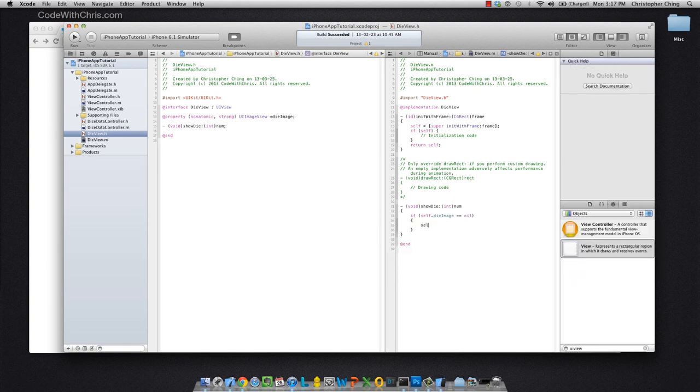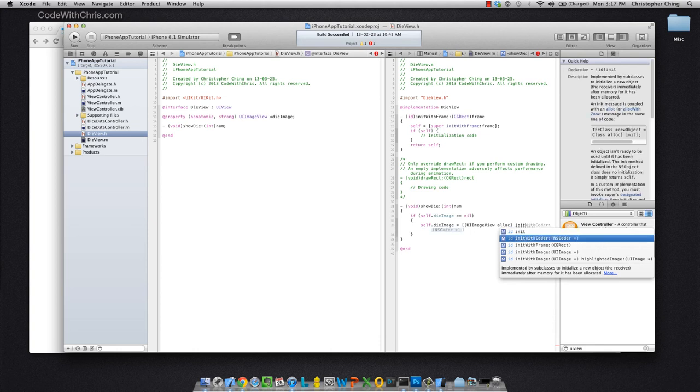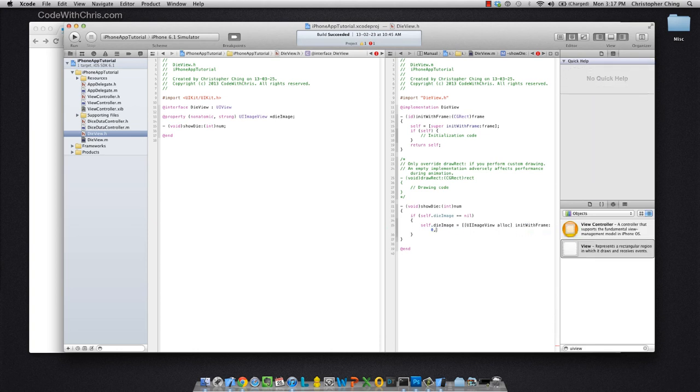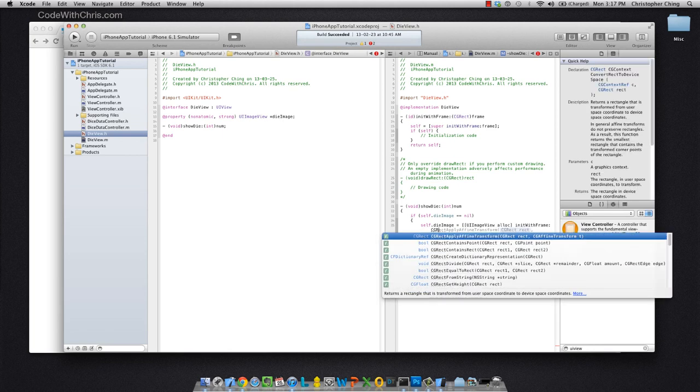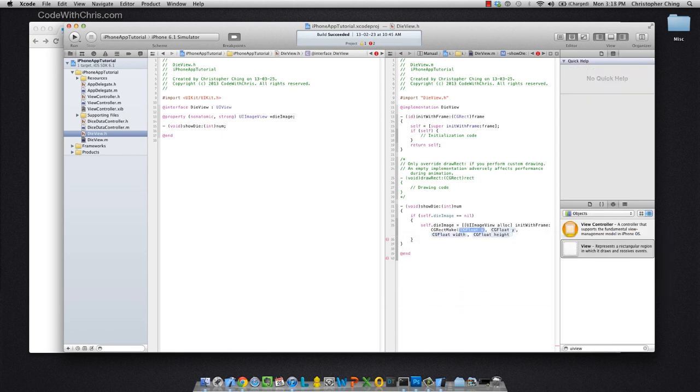So I'm going to assign it an instance of UIImageView, allocate it. I'm going to specify where to create it. Those are XY coordinates followed by the width and the height. Oh, I'm missing one thing. Okay, let me get rid of that. There we go.